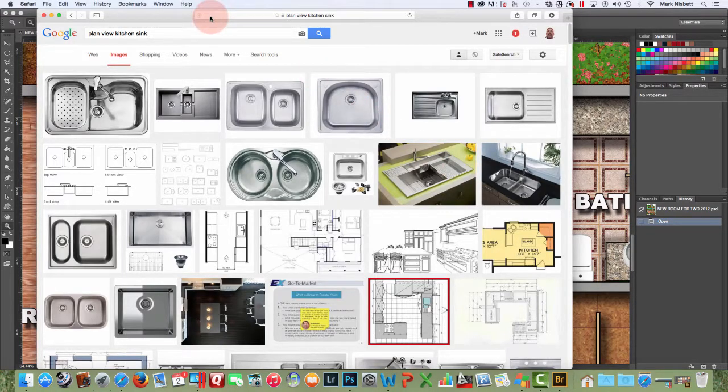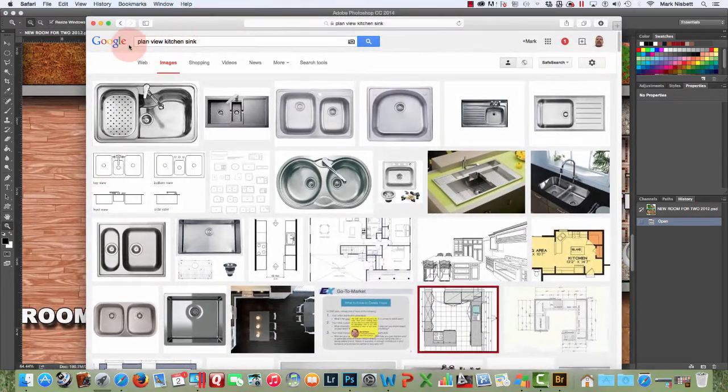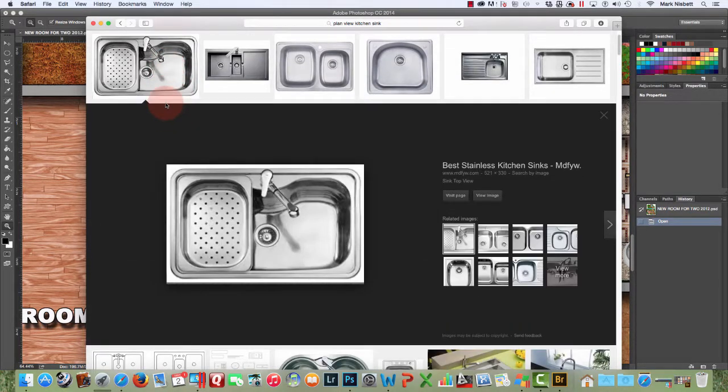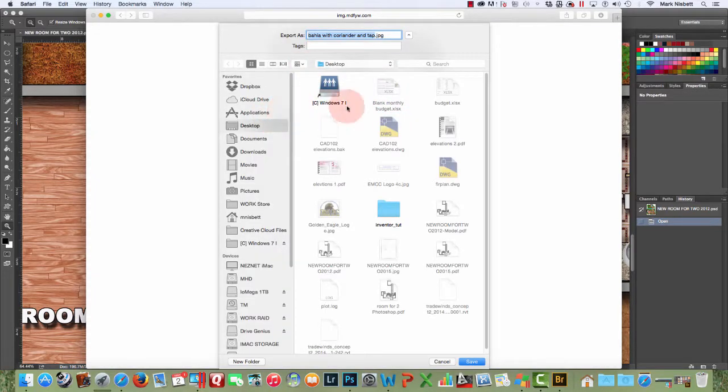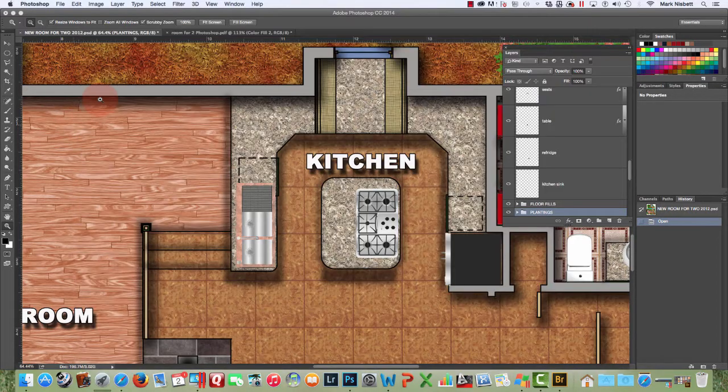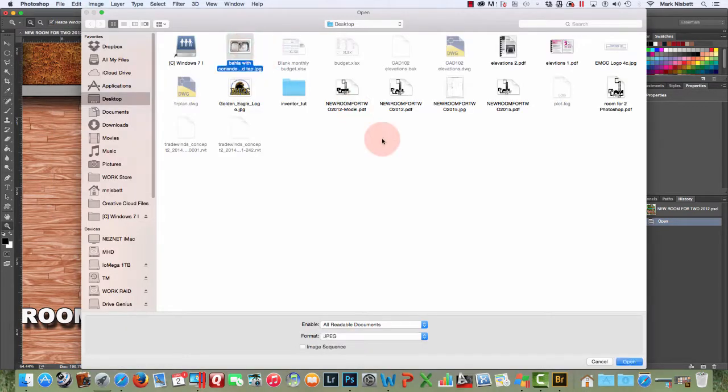So I've come into the internet, and basically in Google I've typed in plan view kitchen sink. So as you can see, we have all kinds of different plan views of kitchen sinks. So if I want to use this one in my Photoshop document, I'm going to open it up and click on view image. I'm going to see my sink and right click and say save image as. Stick it someplace, your desktop, your thumb drive, or whatever. And then come back into Photoshop and open up our sink. So we'll say open. Here's our kitchen sink.